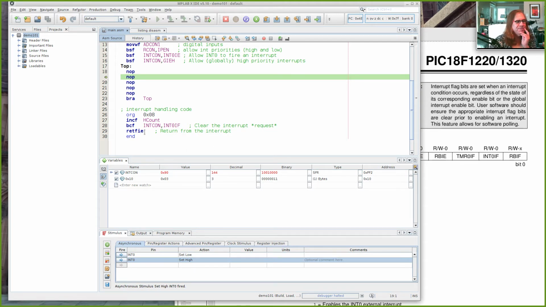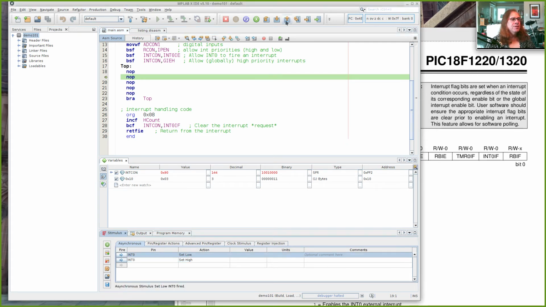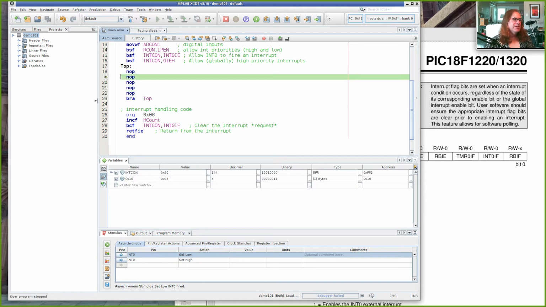Just saying that retfie returns to the instruction that would have been executed next had you not been interrupted. All right, that's good. So if we would have done this instruction but we got interrupted, that's where the retfie will return to. All right, so we've got interrupts happening. They bring us down to our code. We can retfie from there and get back to where we were.